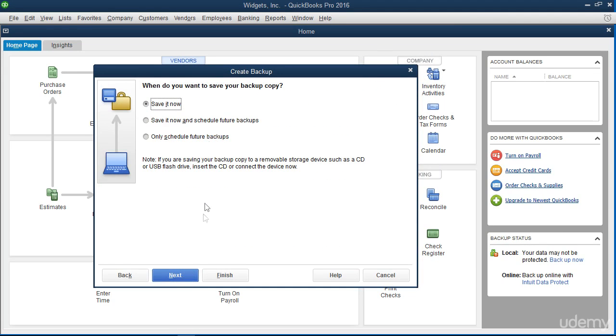In the next screen, choose when to create the local backup copy. To create a local backup copy immediately, select the Save It Now option button. To save a copy right now and also set a schedule for future backup times, select the Save It Now and Schedule Future Backup options button. To only schedule future backups, you would choose the Only Schedule Future Backups option button. After making a selection, click the Next button to continue.